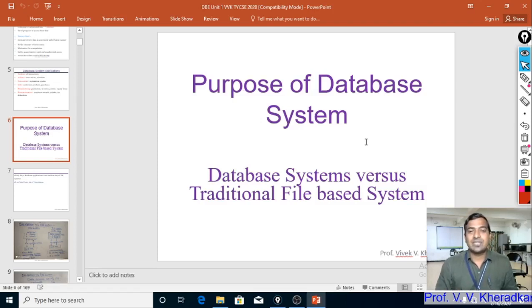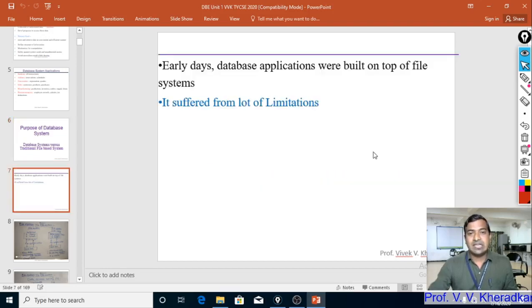So before starting with the drawbacks of the file system, you must know what the file system is, because if you don't know the file system, you're not able to understand what are the drawbacks of file system and what are the advantages of database system. In early days, whenever a database application was built, it was based on top of the file system. But when it is built on top of the file system, that file system has lots of limitations. So if you know how the file system actually works, then you can understand what are the drawbacks.